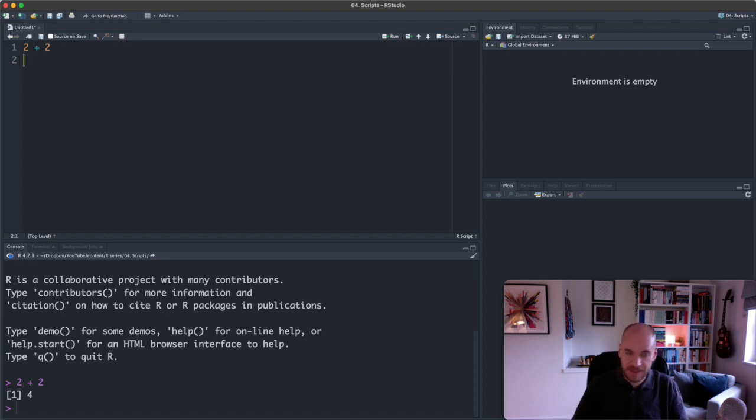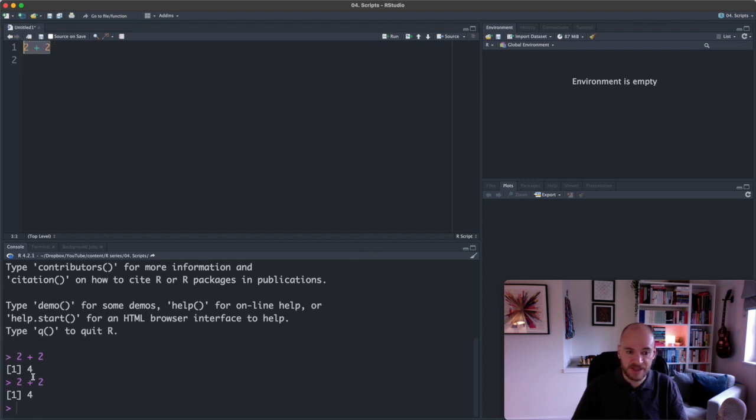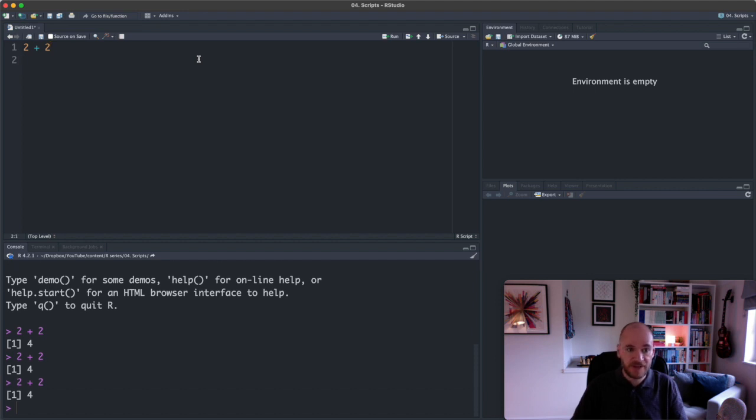To execute a line of code, we can highlight it and select this Run button. You'll see that this has now executed that line of code. Or we can just put our cursor at the end of a particular line of code, or actually anywhere within that line. And on a Mac, you hit Command and Return, or on a Windows machine, that would be Control and Enter. If you do that, it then executes just that line of code.